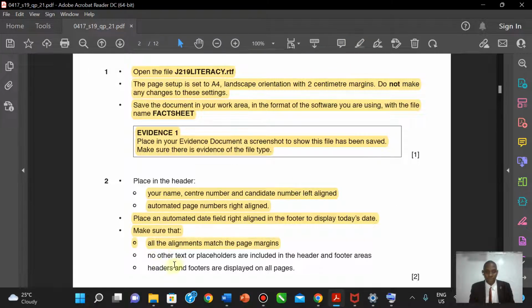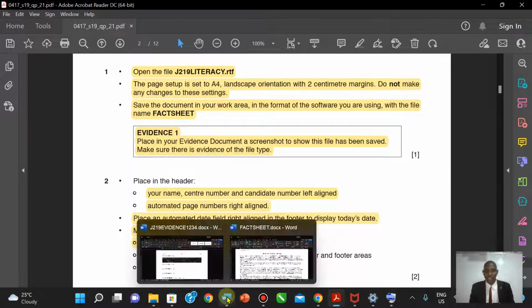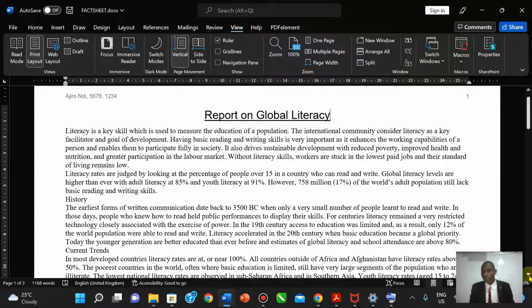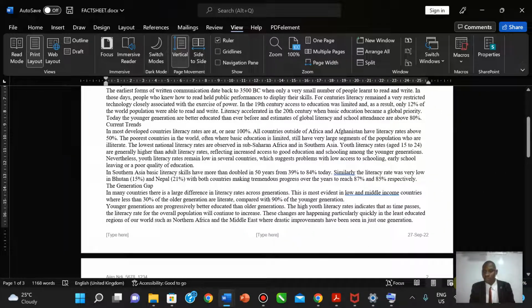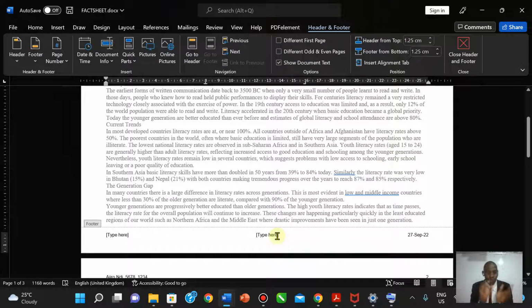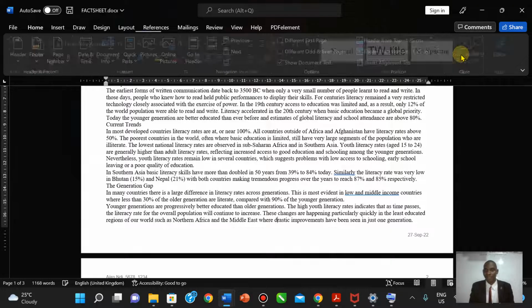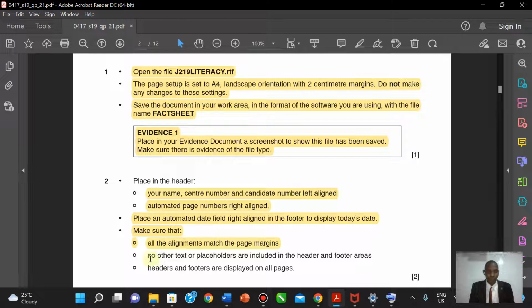We've done that. No other text or placeholders are included in the headers and footers. So let's take that off right now. I'm going to reduce the zoom. I'm going to zoom out so I can take this off. Double click on the headers or the footers so that you can make any modifications you want to make to it. So here I'm doing this, and that's fine. So no other text or placeholders are included in the header and footers.